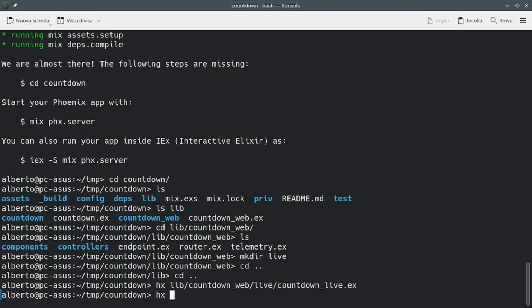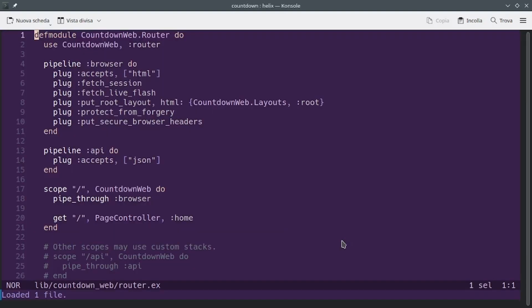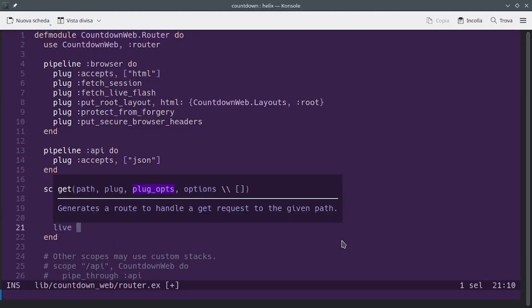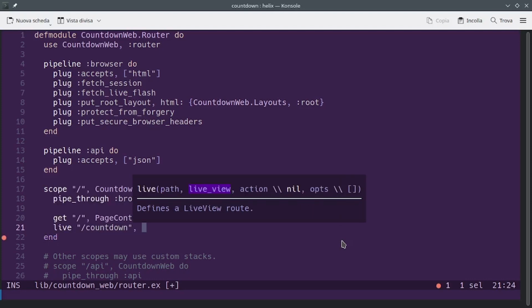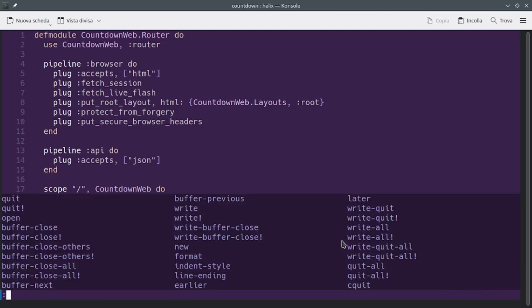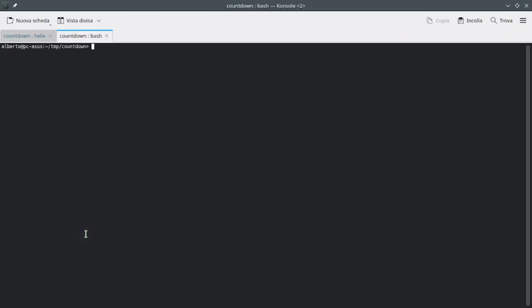Let's add our LiveView inside the router. This will be of type live under the /countdown path, and we want to use the CountdownLive module. In another tab, I start the server.